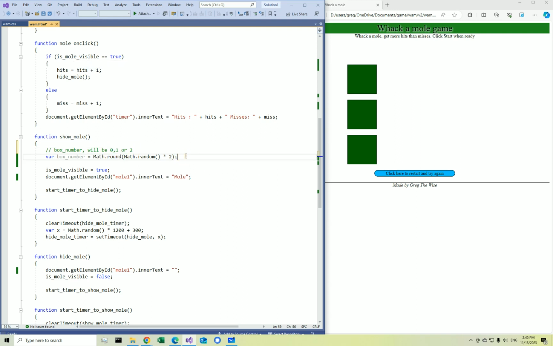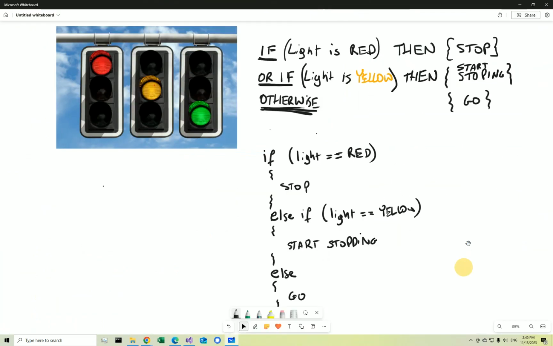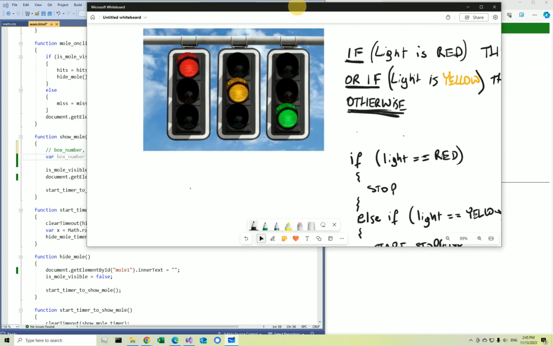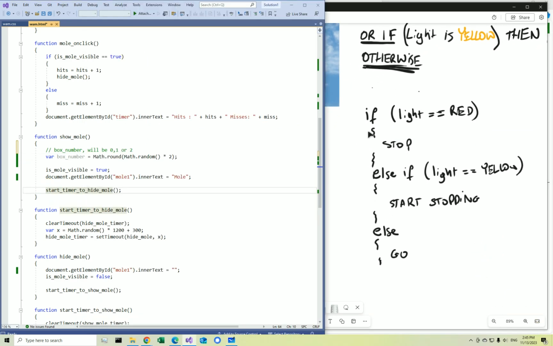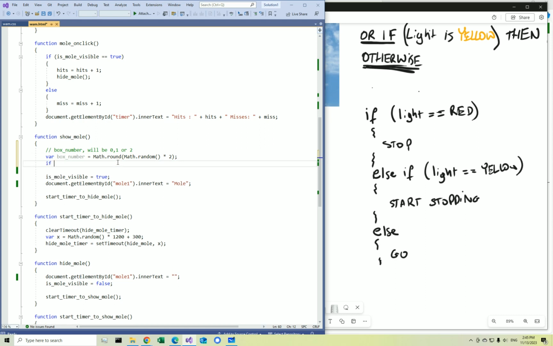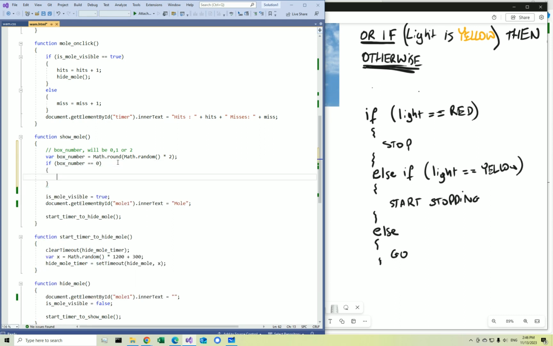So let's use our if example. Maybe I'll bring it like this here. Okay, so we have this example. And let's write the code. If box number is 0, then do something. What do we do?